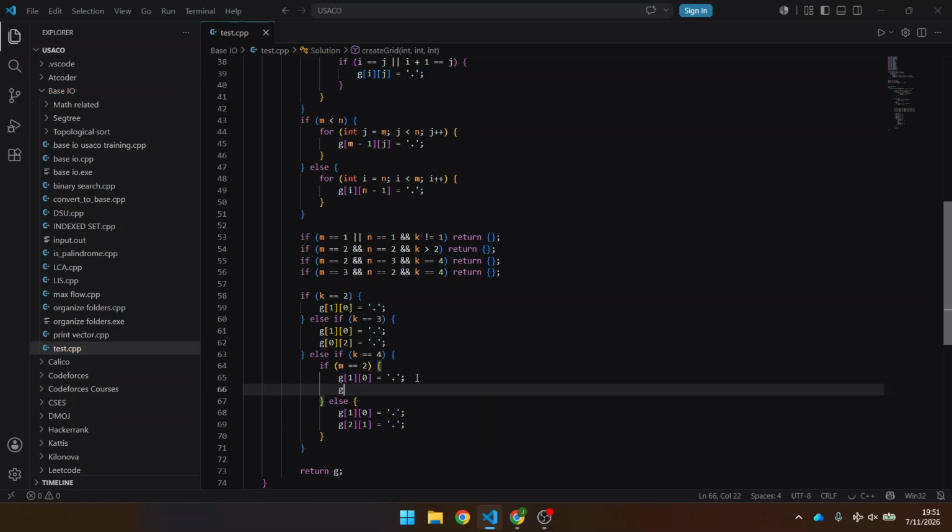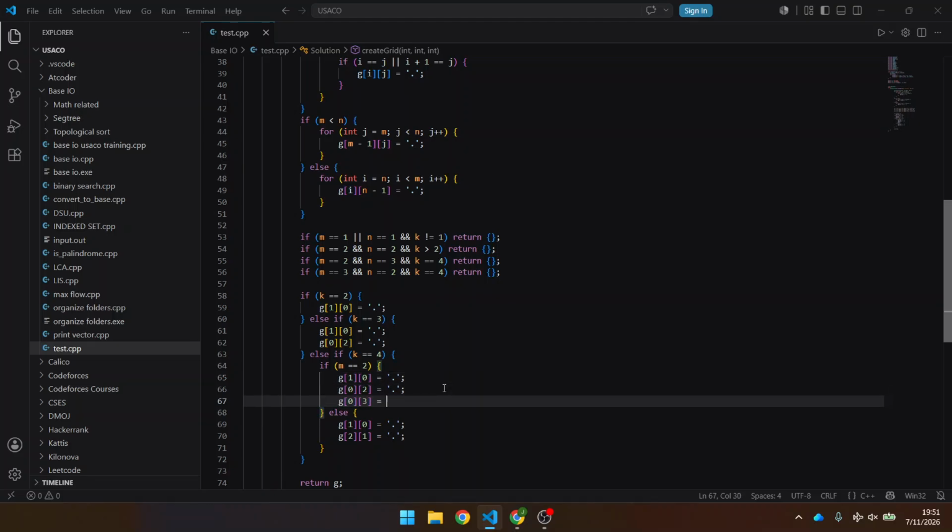So this adds 1, right? G20, G02, and G03. Right, if it's 4, it must be like this. Okay.